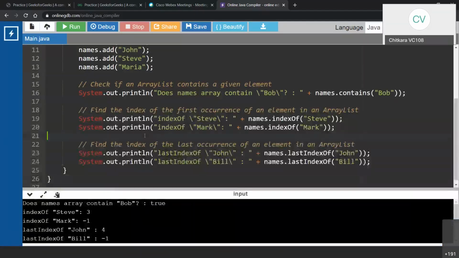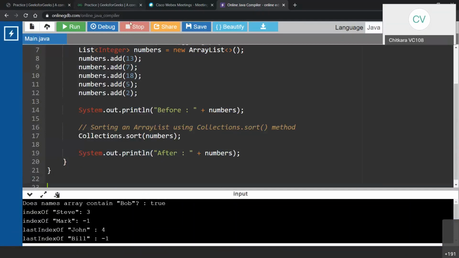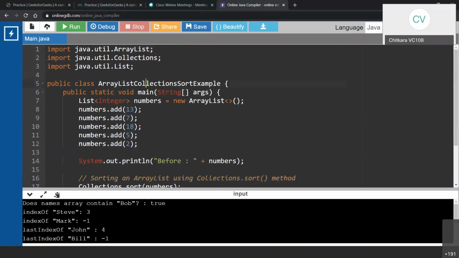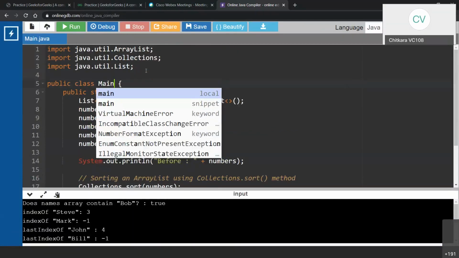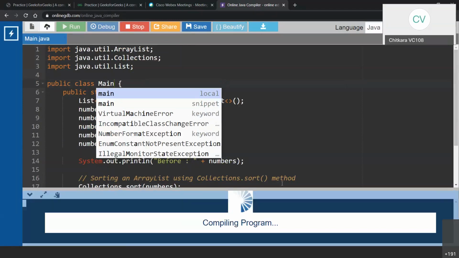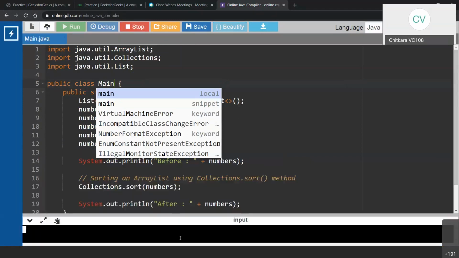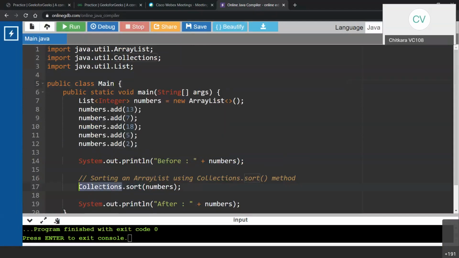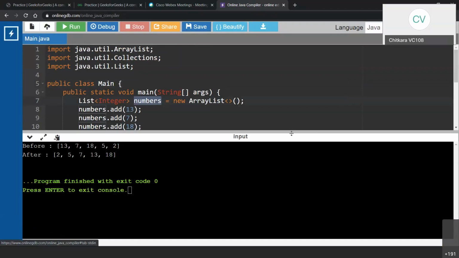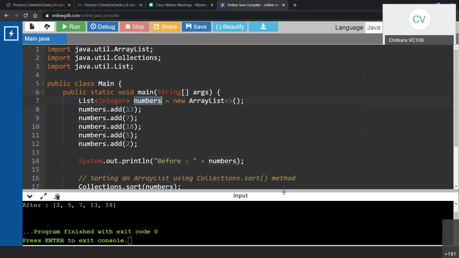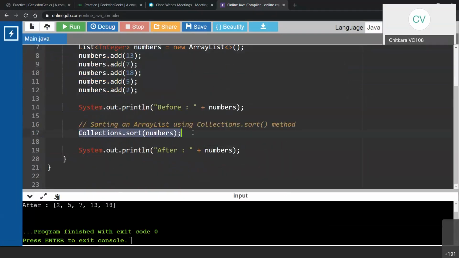If I run this code, it is obviously going to sort the contents. But look over here, I relied on the sort method of the collections and I provided my array list. So throw some light on what this collections dot sort does.